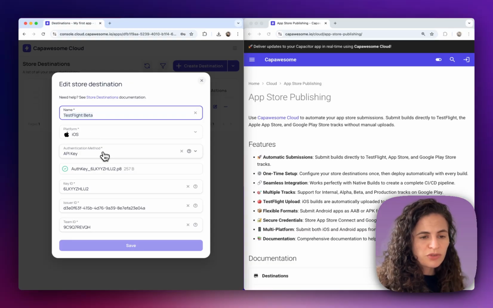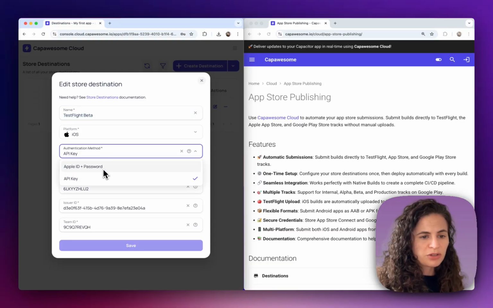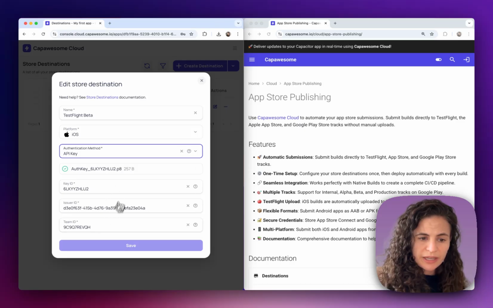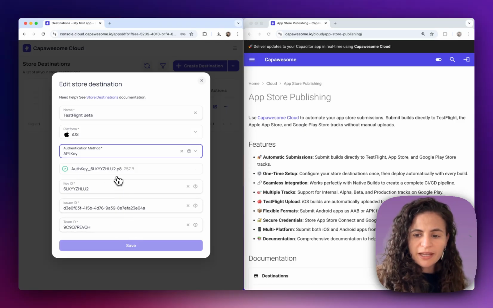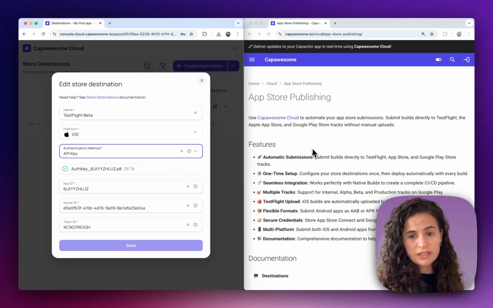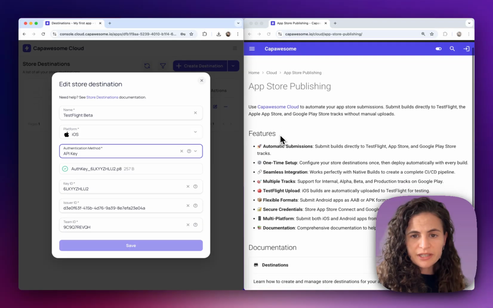So first you need to select a name, the platform iOS, of course. Then you have two different options for the authentication method. You could use Apple ID and password or API key. This one is recommended, but it's up to you. Now you have to get all this information for your account, but the good news is that all this is explained in the documentation. So let me show you where you can find this.